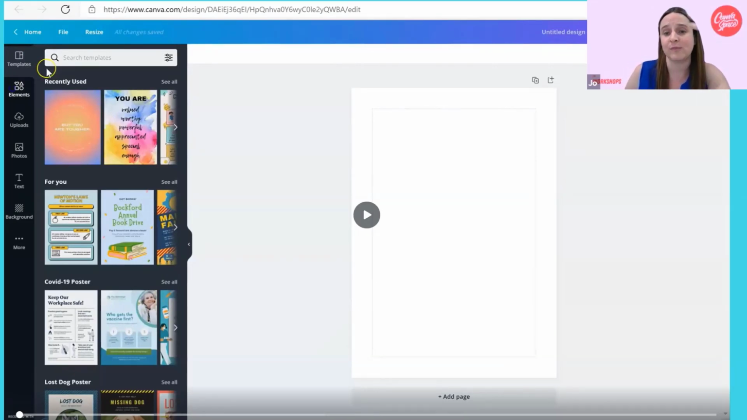But if you're going to start from scratch, you're going to have this nice blank white page here, and you're going to be able to add all the content that you want. You see this word elements down here. This is Canva's word for clip art, and you have millions of different things that you can choose from there. It can become quite overwhelming.